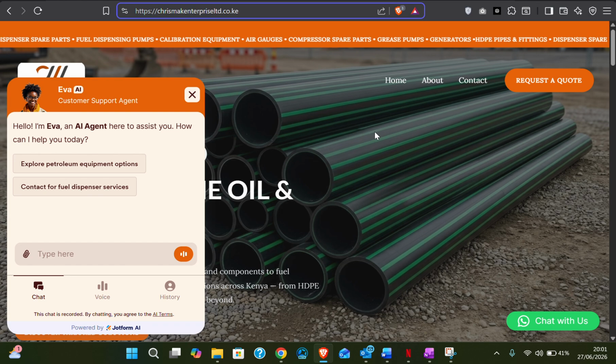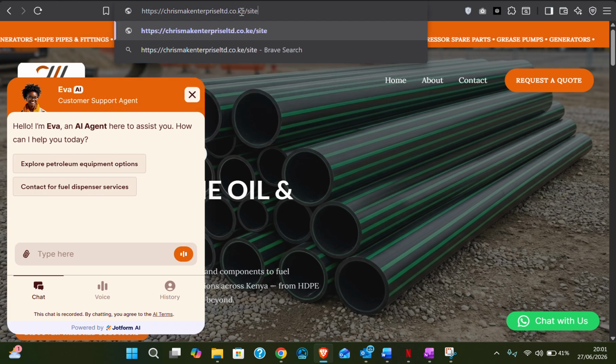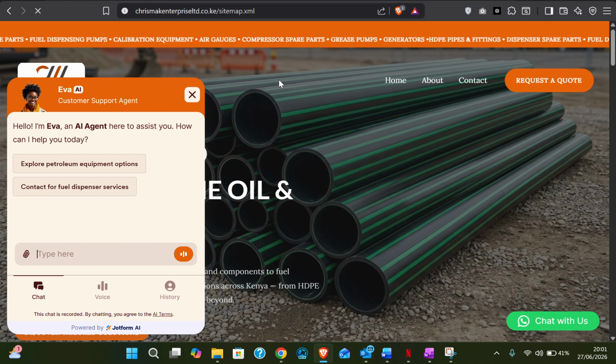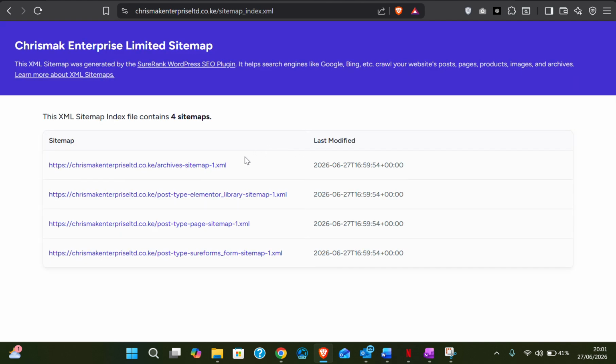You can create the sitemap using tools online. But if, for example, your website is built with WordPress and you're using search engine optimization plugins, you'll get the sitemap created for you by the plugin. So what you do is, at the end of the domain here, you add a slash and then sitemap.xml, and it will give you a sitemap. This is what you have.